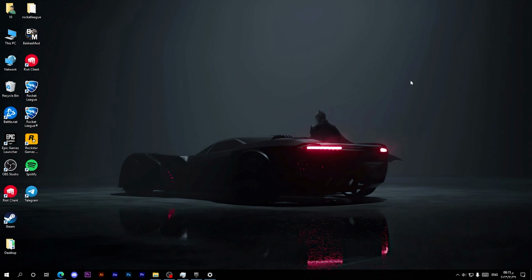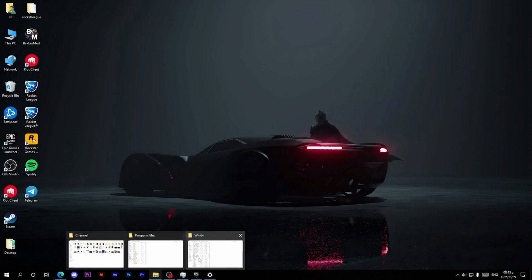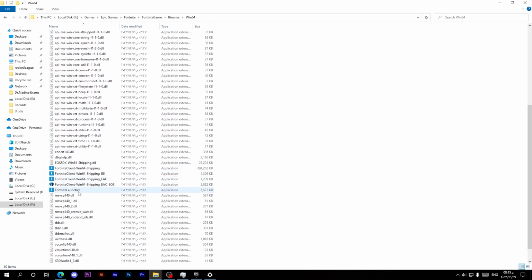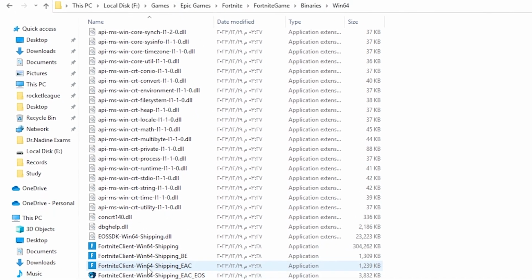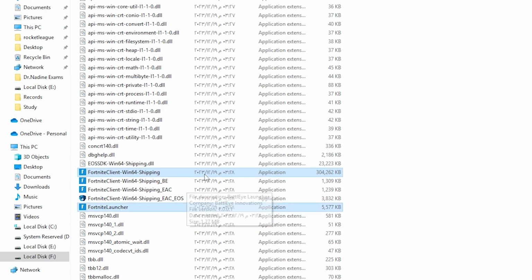There is also another method to make sure that you are using your GPU while running the game, and this method is very simple. All you have to do is locate the game file, or locate exactly where the application folder is. Here in my case, I installed it on the F drive. If you have it on the local disk C partition, you should go to Local Disk C, then Program Files, then Epic Games, then Fortnite game, Binaries, and Win64, and you should find these two applications right here. You should remember where they are.